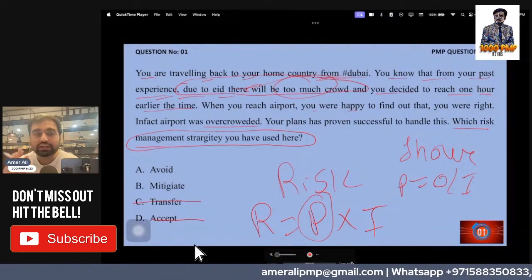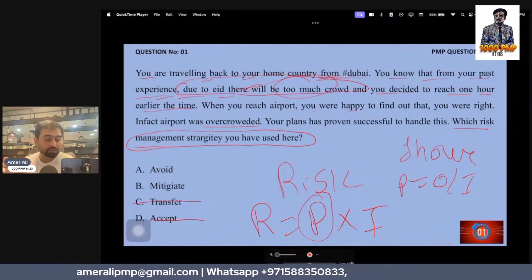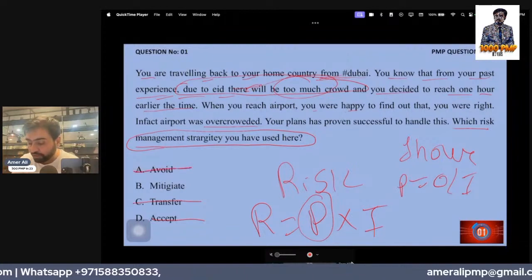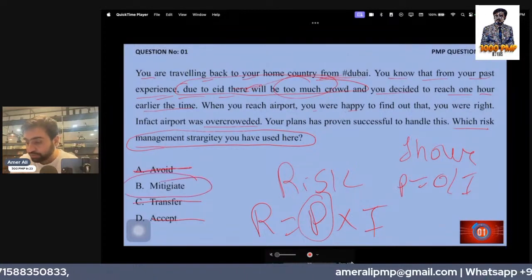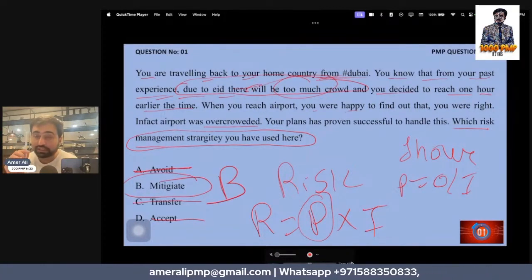For anything to be avoided, the probability or impact has to be zero. So that is not the case here. So I'm going to eliminate the avoid option and I'm going to go with B, mitigate. B is the right answer in this pattern question.